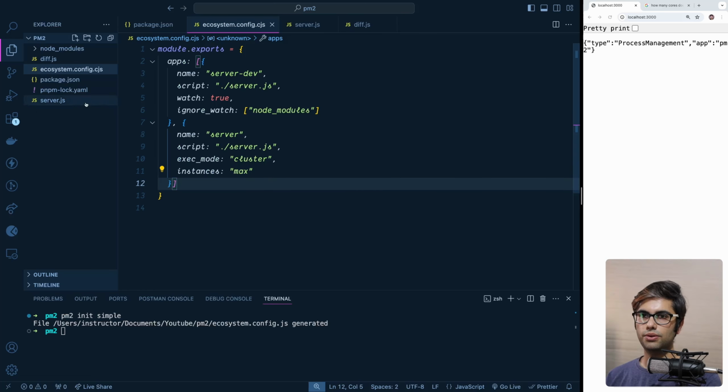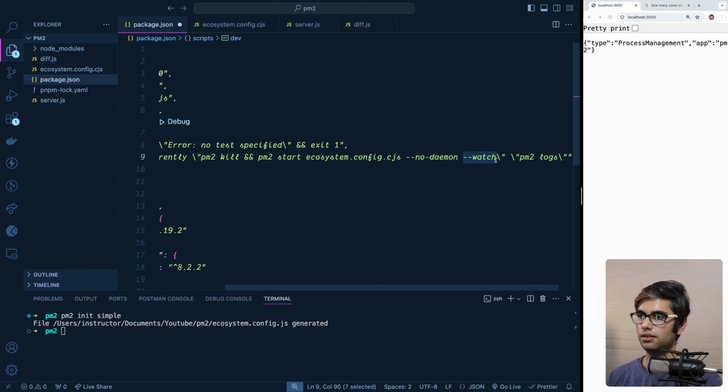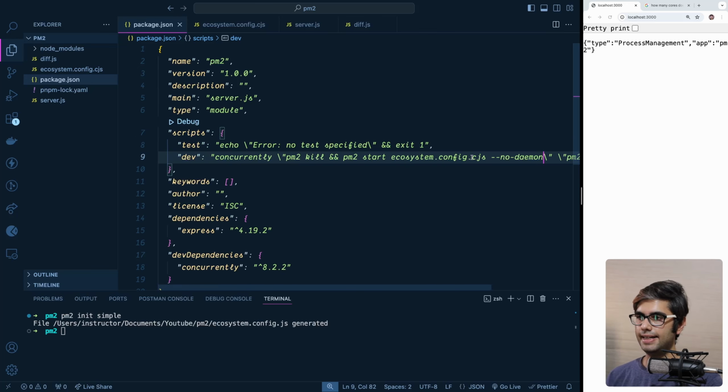All right, now to use this, we will go to our package.json. Now instead of saying start server.js, here we will give the ecosystem file name. So ecosystem.config.cjs, and we want to start this in the no daemon mode, right? Because that is for the dev one. And we want to get rid of the watch flag because we have already provided that in the ecosystem file.